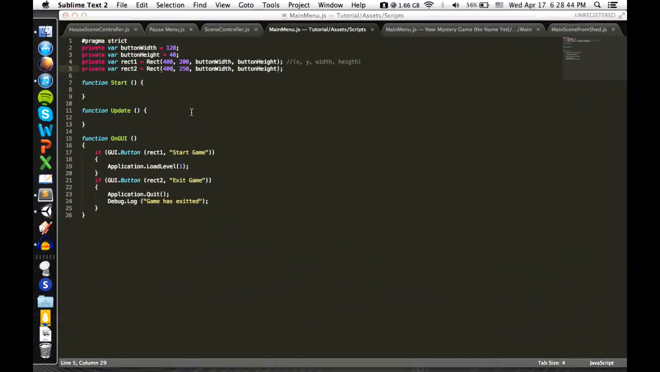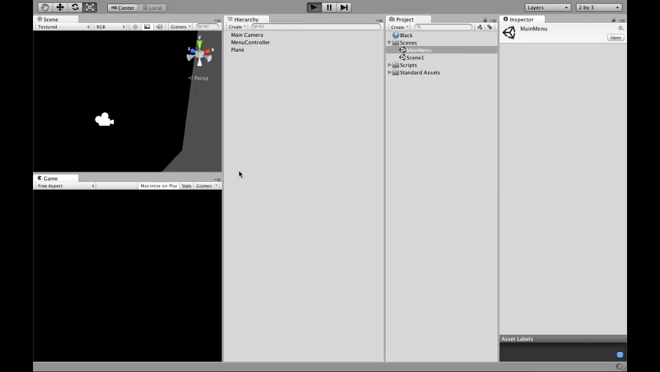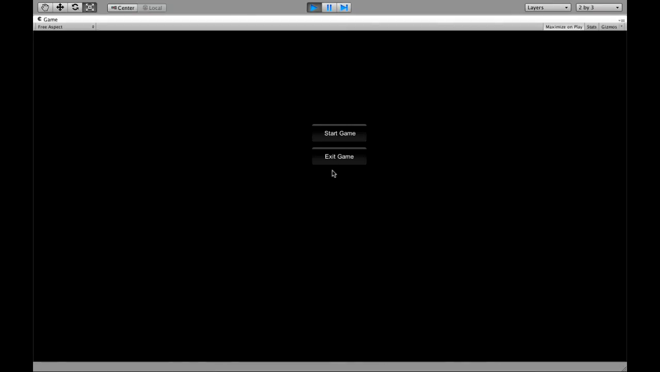Yeah, because it's in the Unity player. Wait, what am I saying? It's 1200 by 400, so it'd be 600 by, not 600, 200. Okay, that should work. Yep, it's right in the middle here.